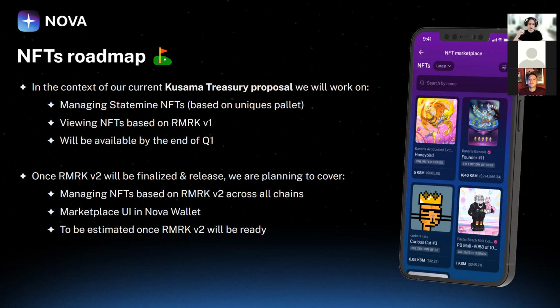Now, in addition to that, we will also enable functionality to view your NFTs which are based on the RMRK version 1 protocol. And for that, we are working with the RMRK team just to enable this feature in the Nova wallet. That would be available by the end of Q1. So I'm pretty sure that in the next 2 weeks, we'll have some demo to be shown with the NFTs, right? But the deadline for us is Q1, basically.